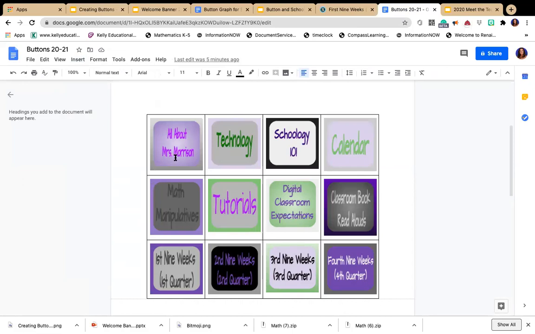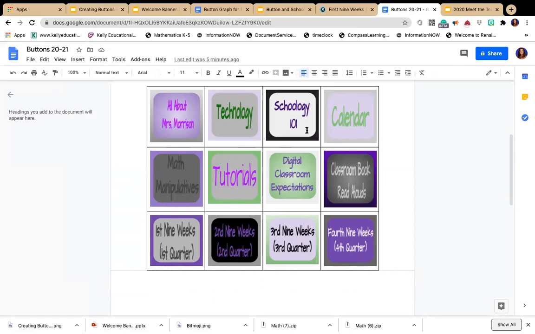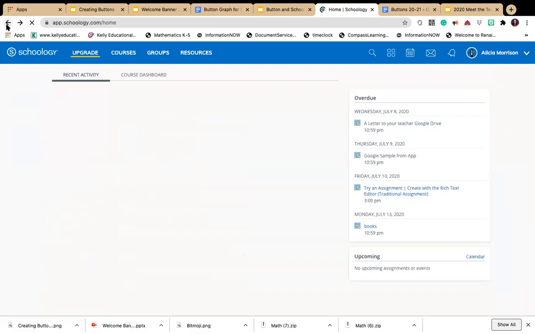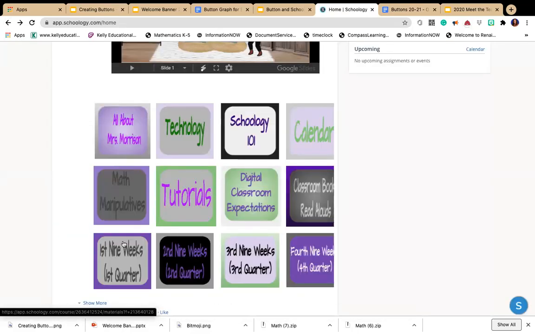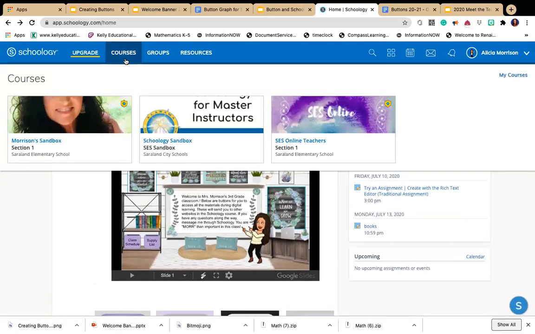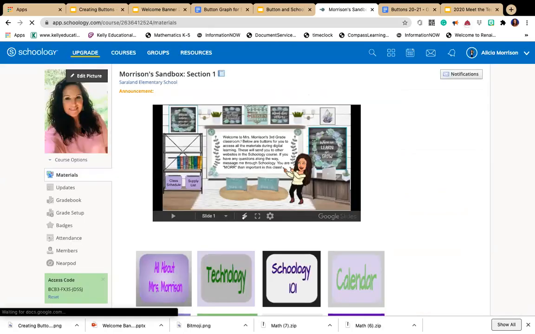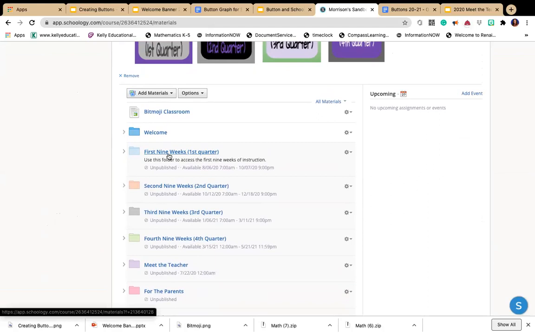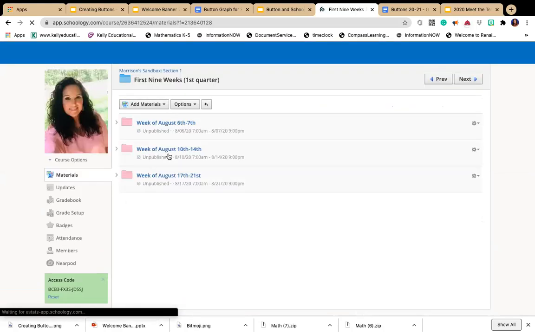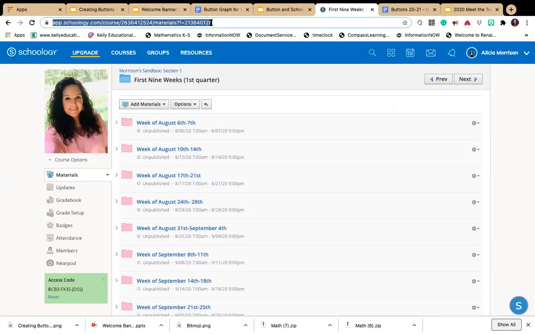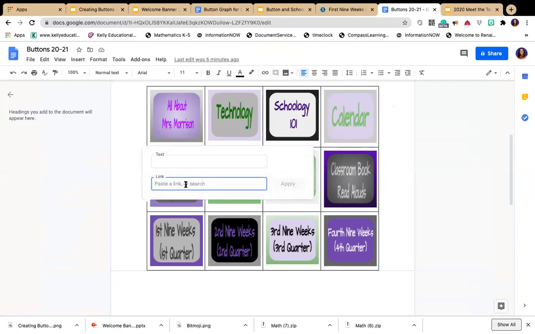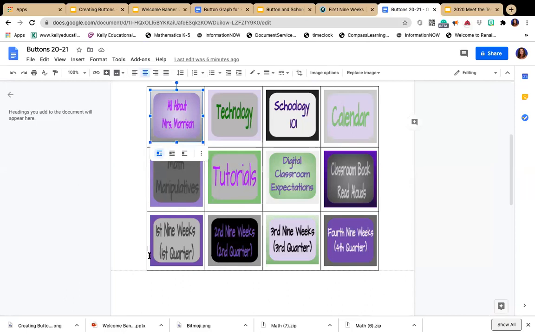To make your hyperlinks, I'm going to go back just to give an example of how I did this with my first 9 weeks. Here is my first 9 weeks. If I want to go back to the whole folder of my first 9 weeks, and I want to go into my sandbox, what you're going to see here is all of my folders right there. So within this first 9 weeks, I'm going to click on it because that's where I want my hyperlink to come from. I'm going to highlight it. I'm going to copy it. I'm going to go back to my buttons in my Google Docs. I'm going to insert the link, and then I'm just going to copy and paste it. Not to that one. And then I end up with this.